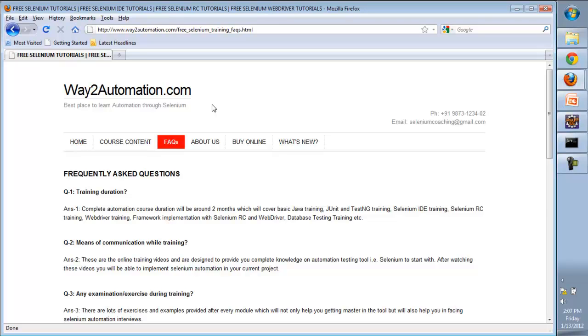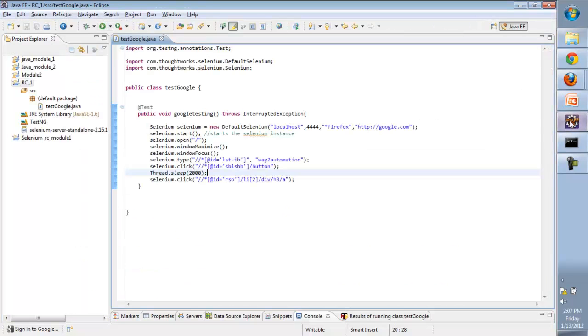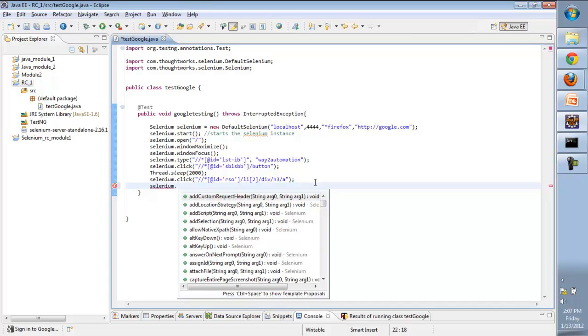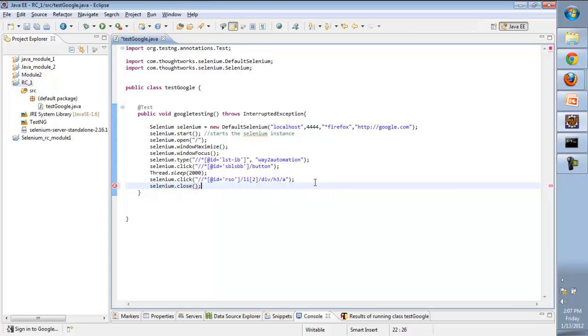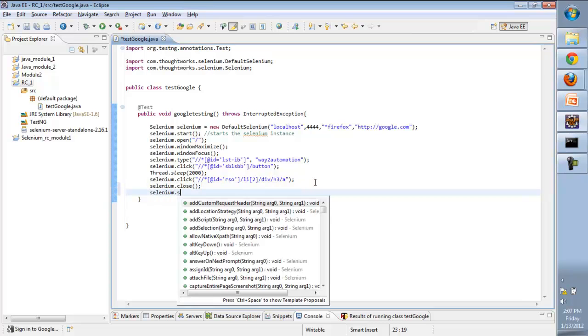Till that time, we'll now see how, once the browser is open, to stop the Selenium instance and how to close this window. We'll go to Eclipse again and we'll write selenium.close, and then we'll write selenium.stop.